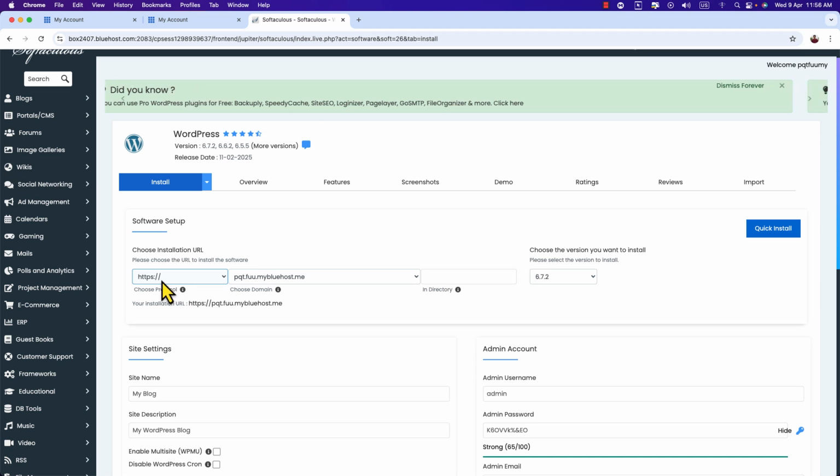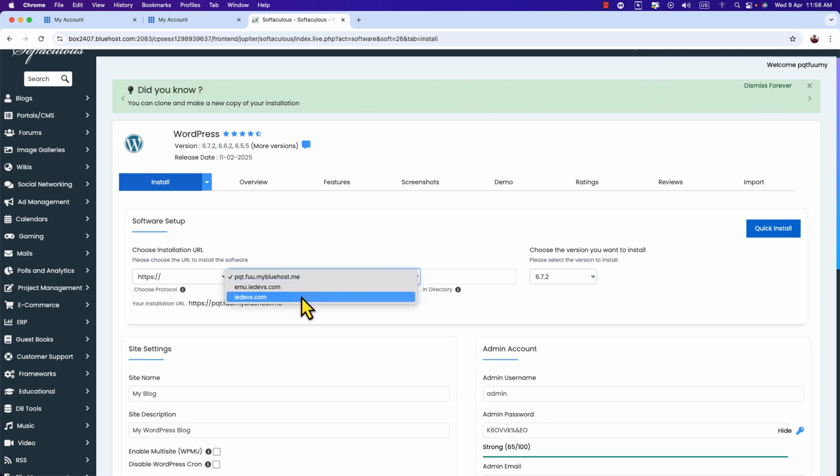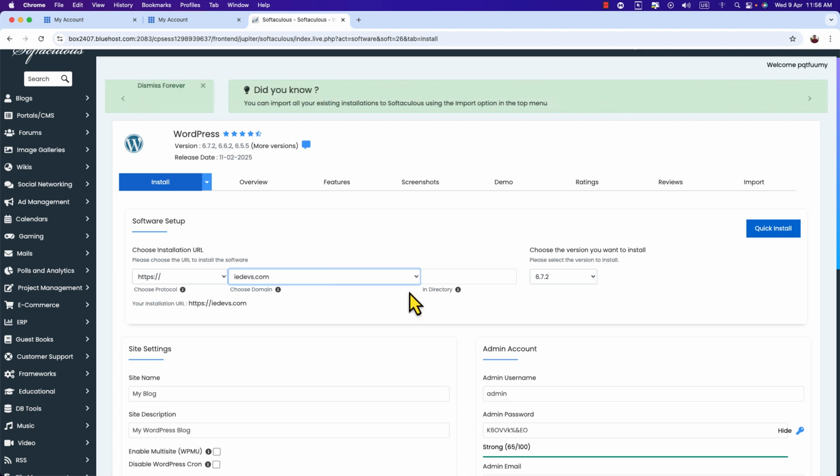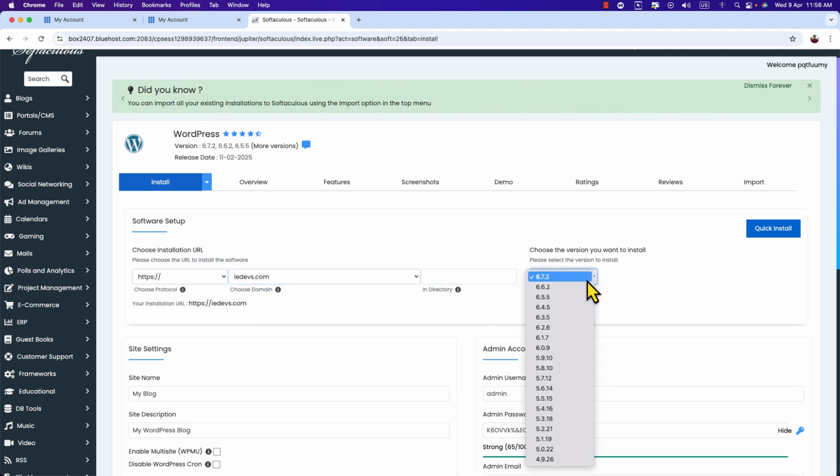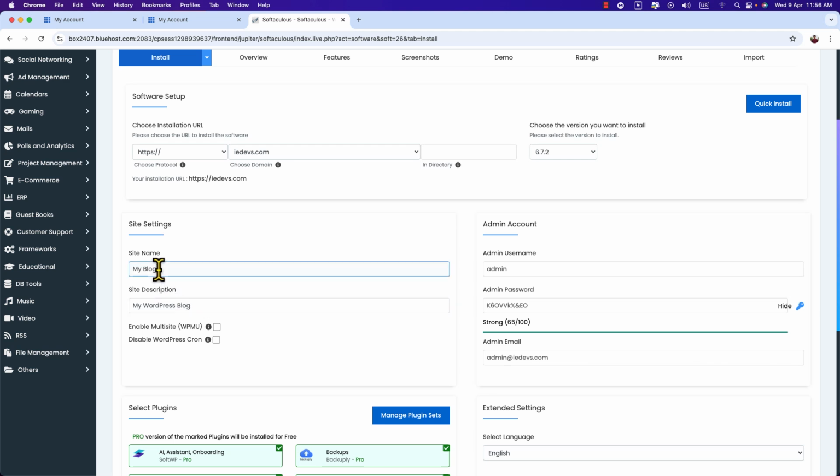And first field is the protocol. Leave it default HTTPS. And from here, select your domain name. It's idevs.com and leave this directory blank. And from here, you can choose the WordPress version. Just leave it default. Okay, here you can change your site name, site description, and you can set your admin username. I'm going to leave it default.